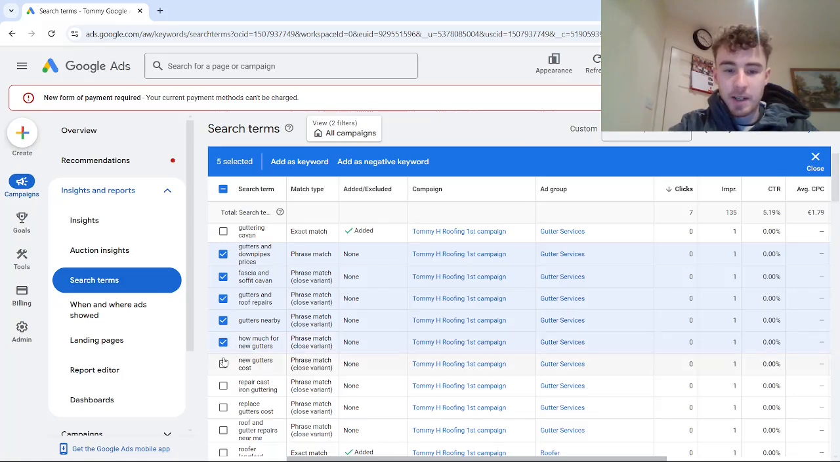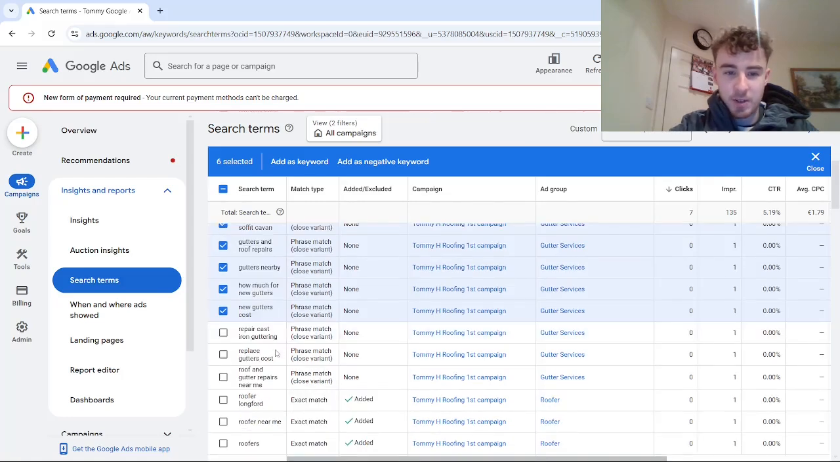So we don't have any cost-based ad groups in this campaign. So anytime someone's looking for cost or how much something costs, we add that as a negative to the campaign because we only want to get people more further down the funnel that are looking to get the job done now. Now we also have a separate ad group for gutter repair specifically, so we're going to add it as a negative for this ad group.